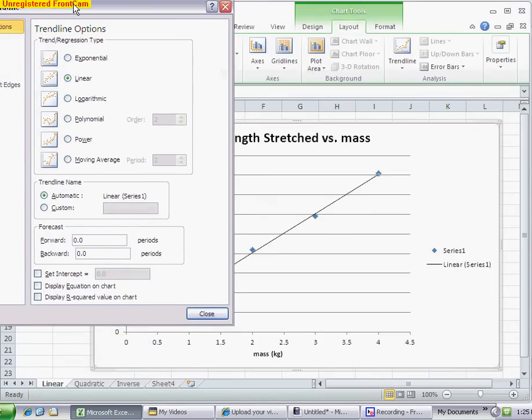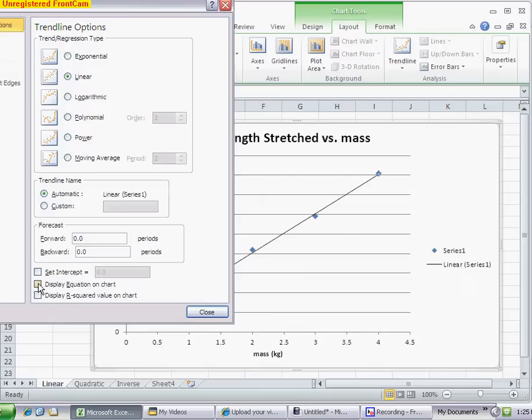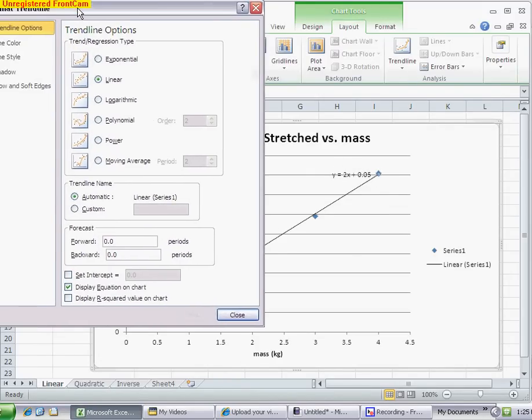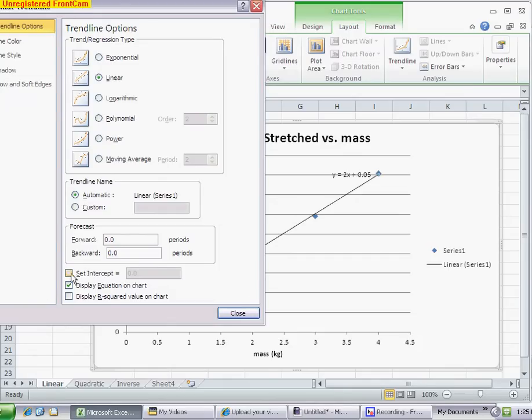And the second thing we want to choose is to display the equation on the chart. So when I clicked on that, you see that an equation came up over here, y equals 2x plus 0.05. Now the last thing that we're going to do in this box is to set the intercept. So sometimes you can choose to set the intercept at 0, 0.